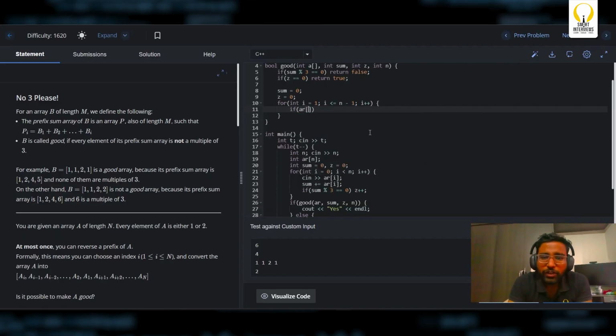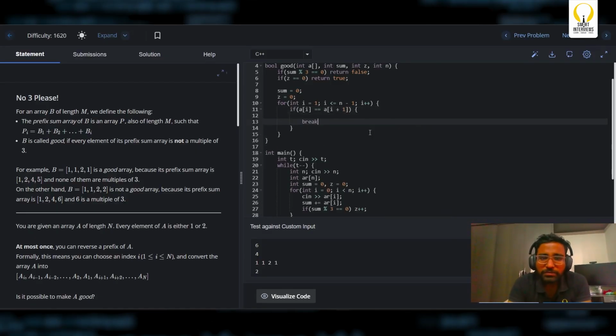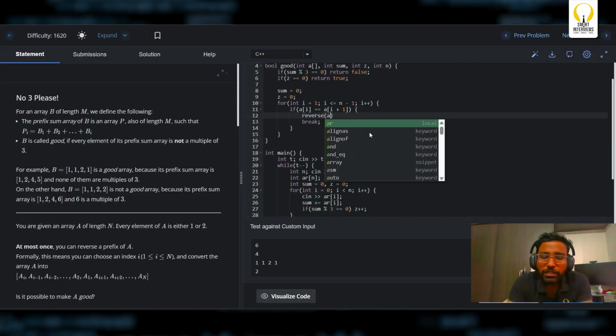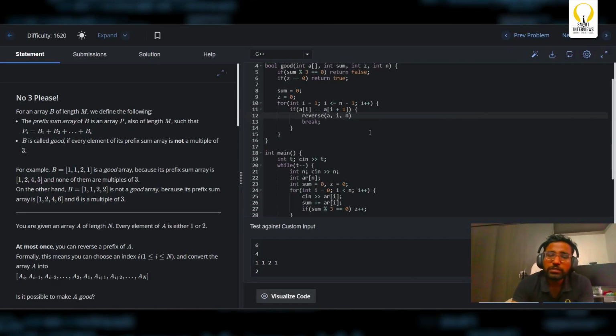Now, if a of i equals a of i plus 1, then we need to reverse it and we need to break. So what can we do for reversing? Let's call the reverse function. We will pass the array, and let's say we pass the index and n to this. So it will simply reverse the array.